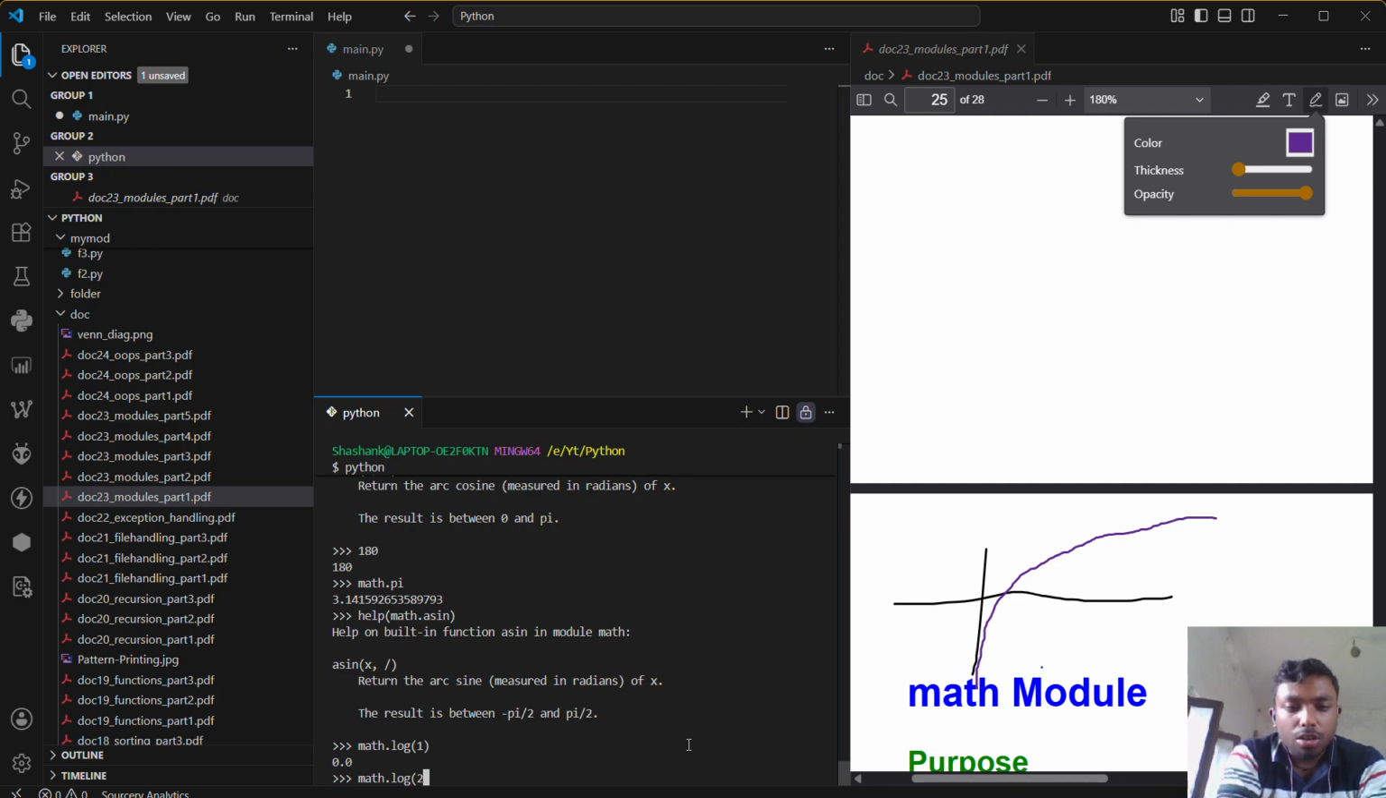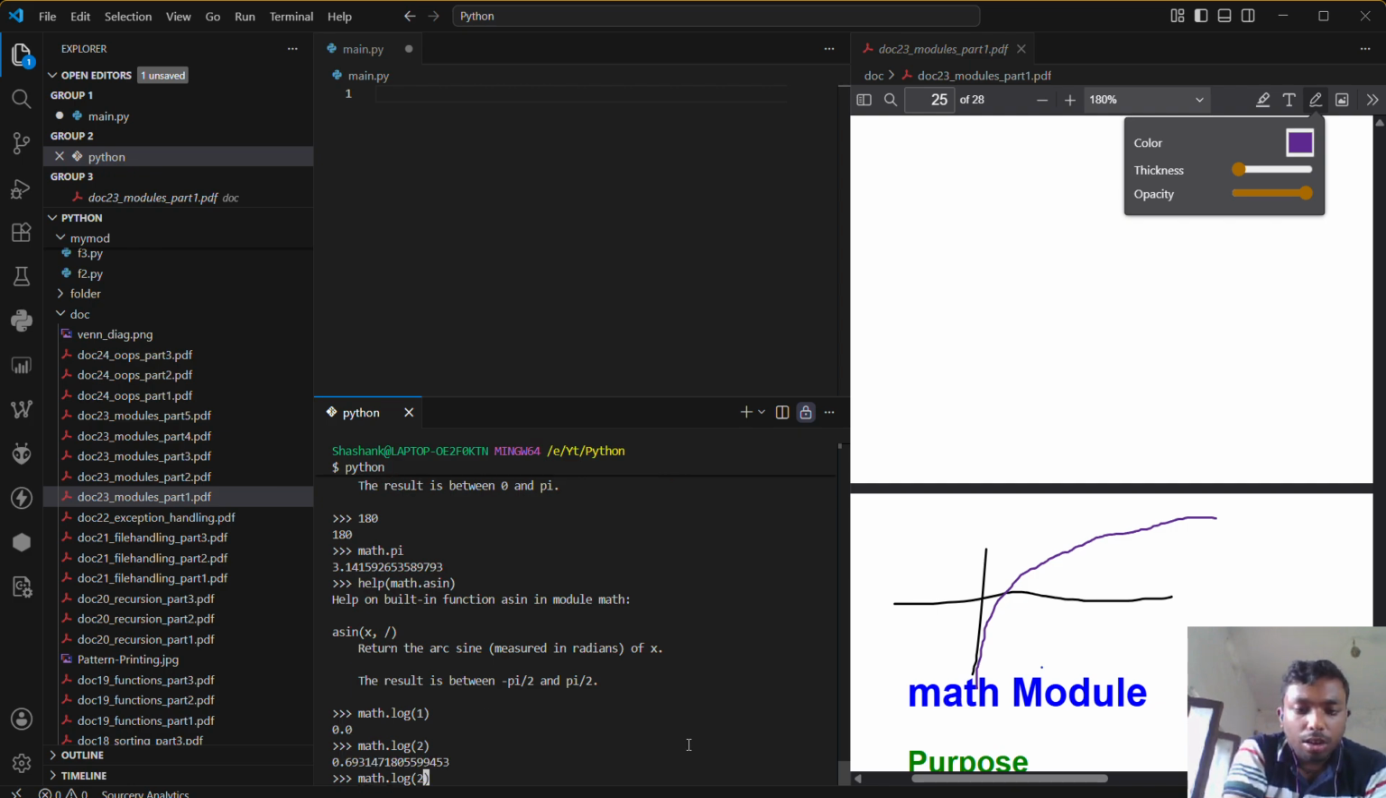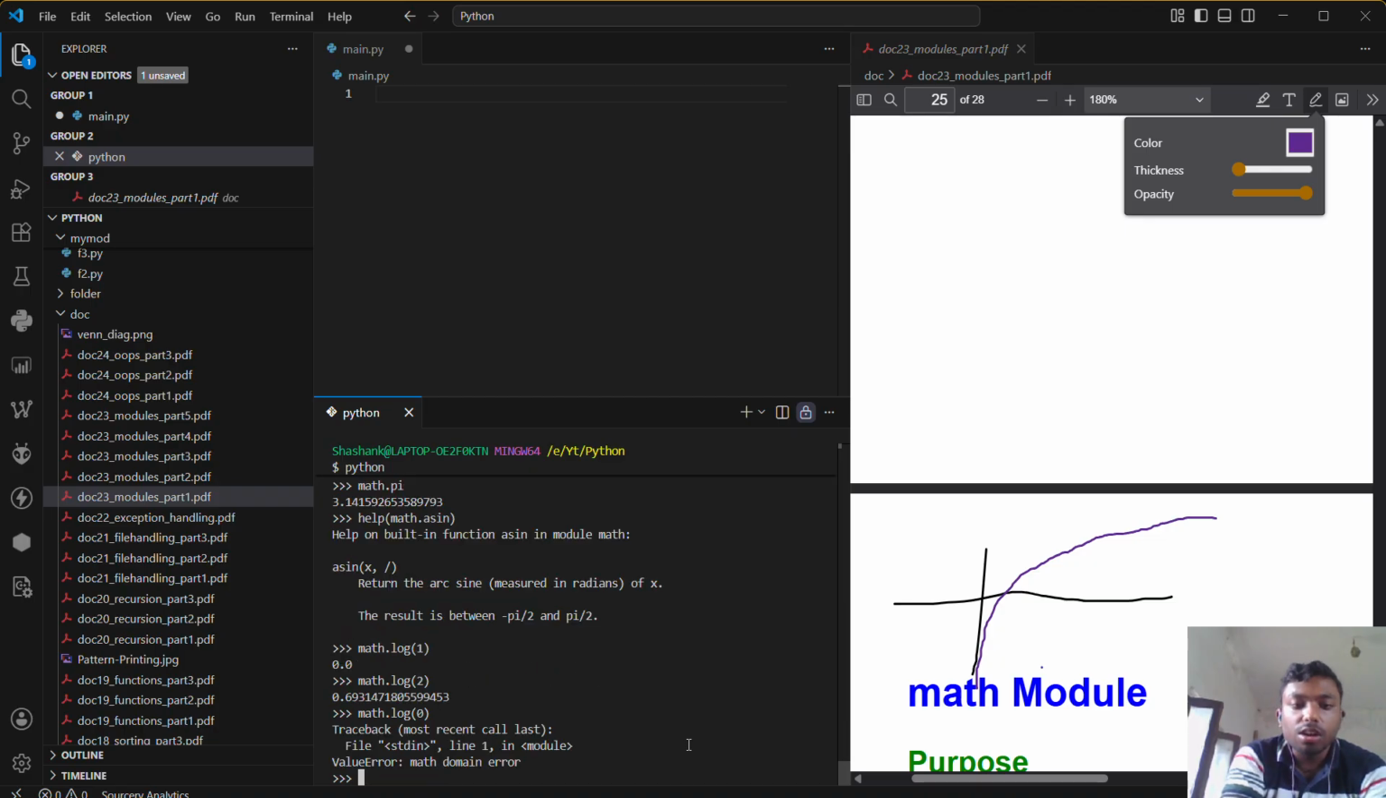And let's say for 2, math.log2. Okay, let's try math.log0. You can see it says value error, math domain error. One more thing you can see here is that the curve is never going to touch this line. Therefore we are never going to get a value for math.log0. It is infinity, negative infinity basically.